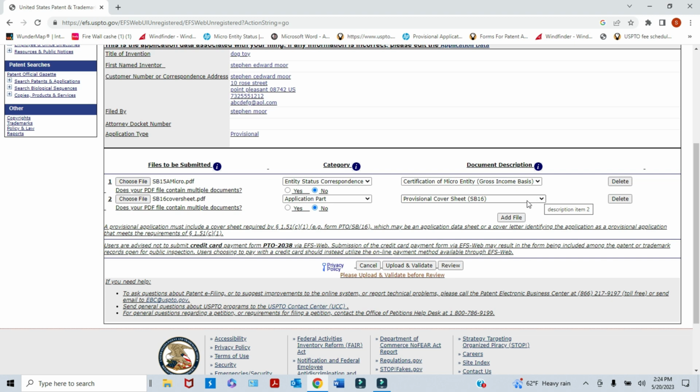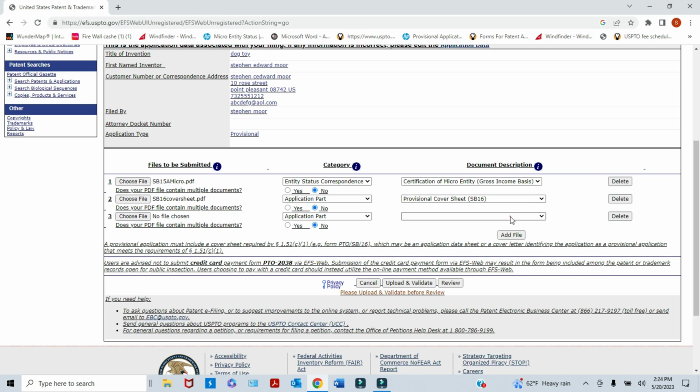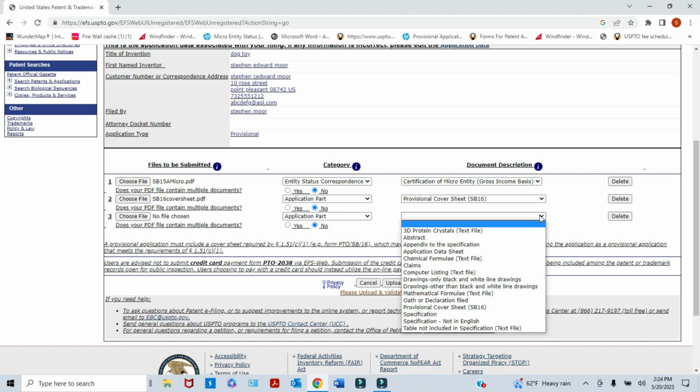because we're only filing for a provisional. And so now it says add a file. We're going to come down to application part again. That opens by default. Yes, we do want that. And this time, we want specification.